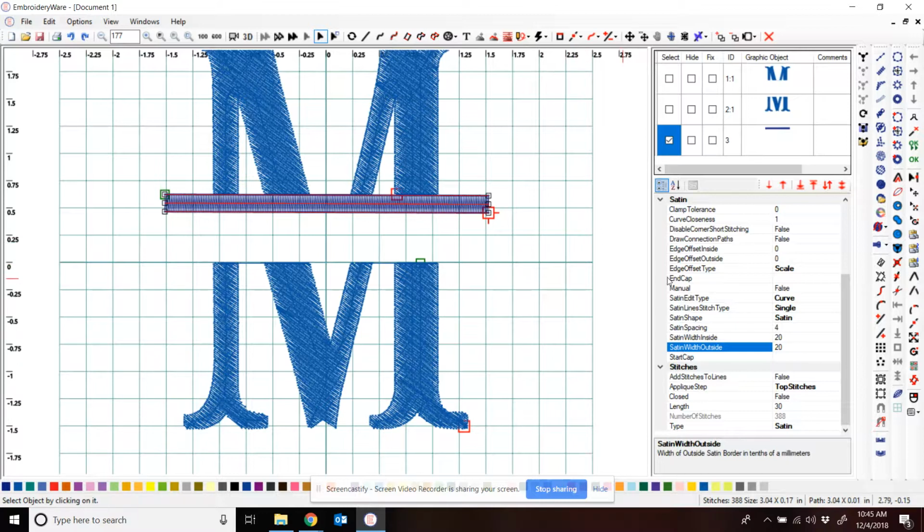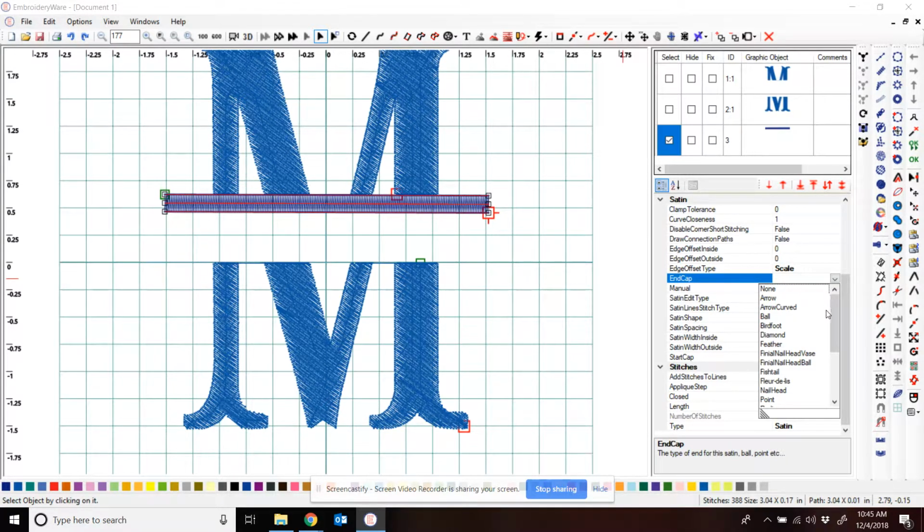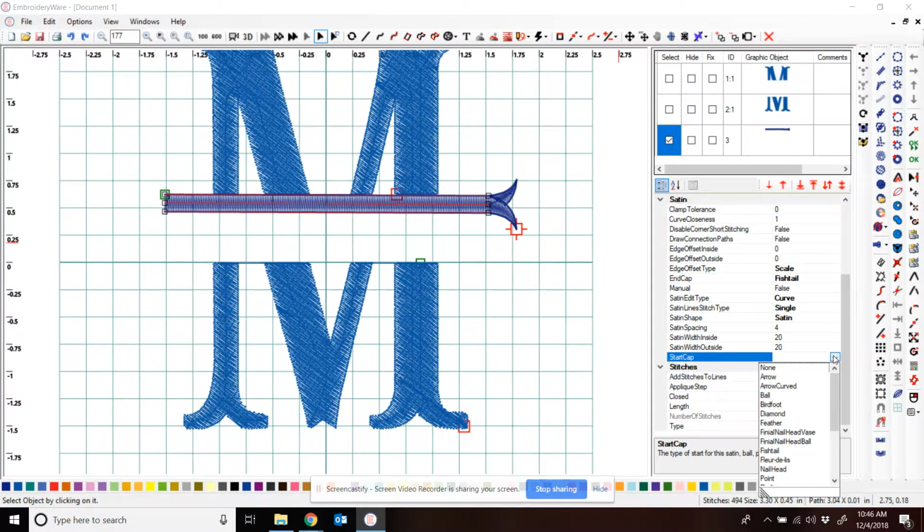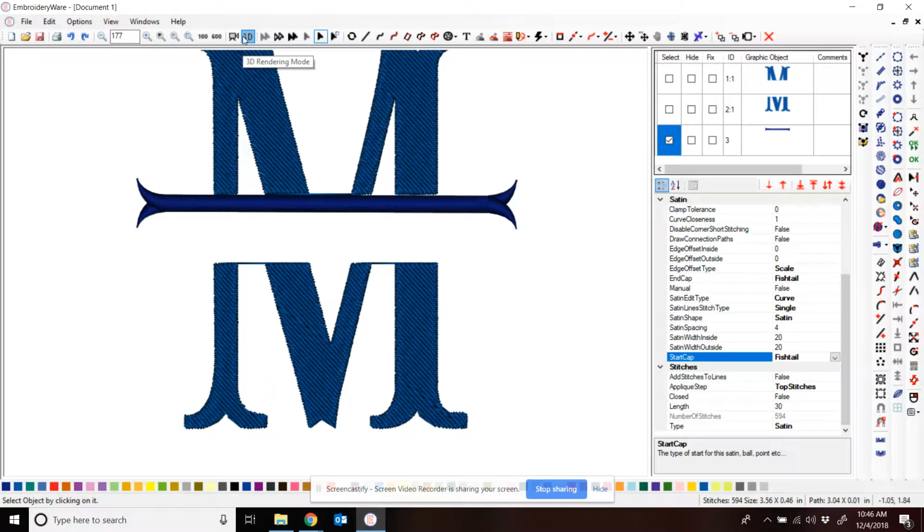All right, so we want these end caps on there. So let's go ahead and choose these end caps right here. And do we have, I want something like a fishtail. See, look at that. It's a little bit more fishy tailer than this, but, or fishy tailer, is that even a word? It's not. Let's do the start cap fishtail. So look how nice that looks. Let's go ahead and see what it looks like in 3D.